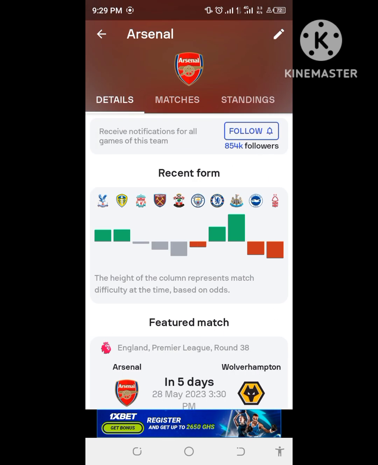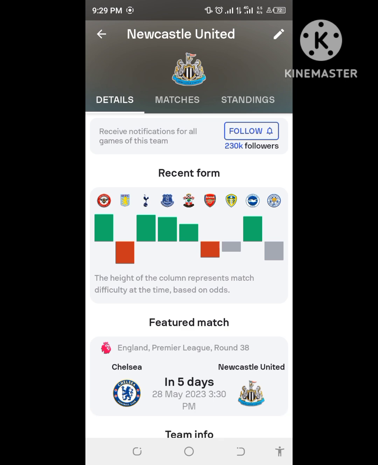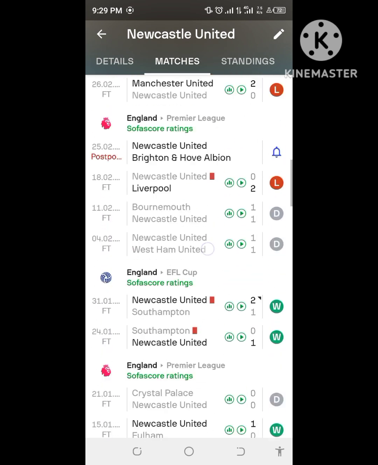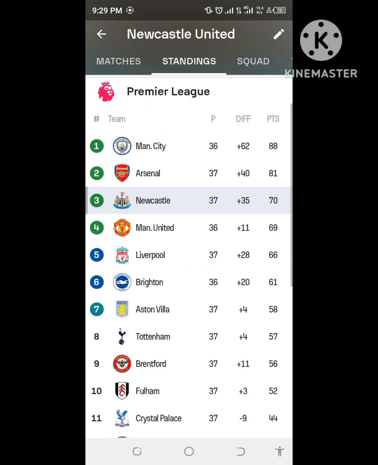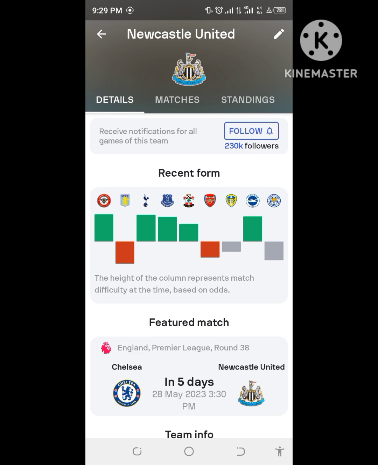Arsenal's form recently is not good, so you can add them to your favorite team or you cannot add them. If you want to add them, you tap on this icon, the follow, then Arsenal will be your favorite team. Then the next team is Newcastle. Newcastle is also third on the league table, they are on form. So you can add Newcastle to your favorite team if you check their matches. If you want to add them, you tap on this, then they will be added to your favorite team.